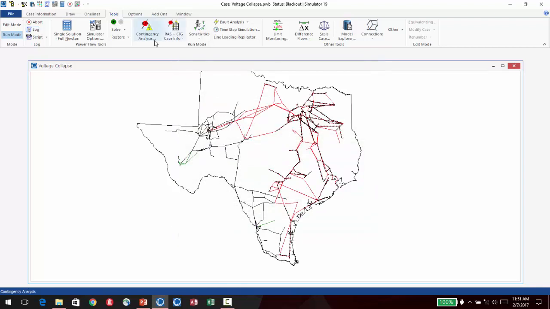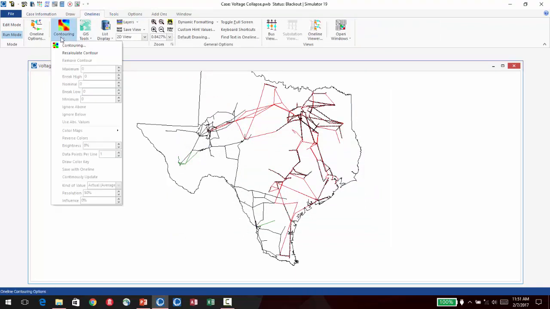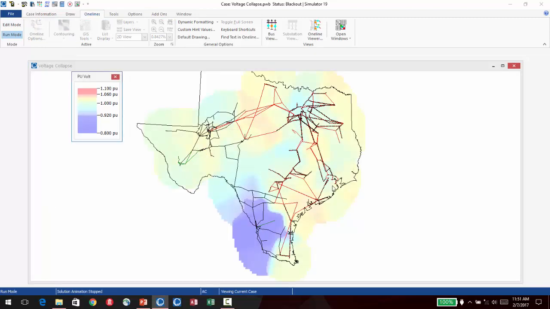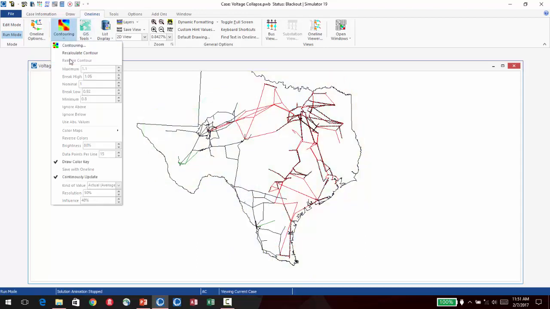So what I can do is plot the contour. So I can go to One Lines, Contouring, and I'm going to hit Recalculate Contour. So it calculated the contour, and it's not as dark here as it is on the slide, but it does show me down in this area is the darkest area. So this area down here along the border here in southern Texas is where I'm having voltage problems. So I'm going to go ahead and just remove this contour for the moment. So I'm going to go back up to the One Lines tab, Contouring, and I'm going to hit Remove Contour.